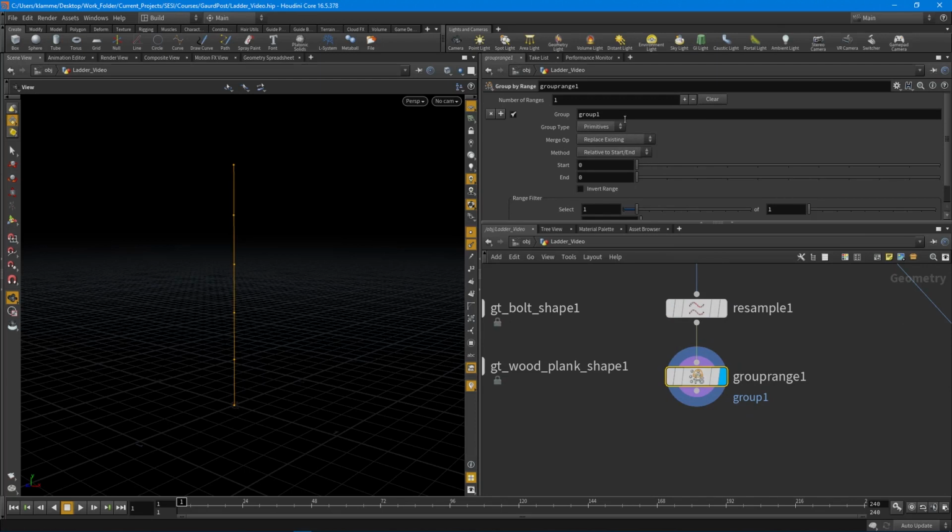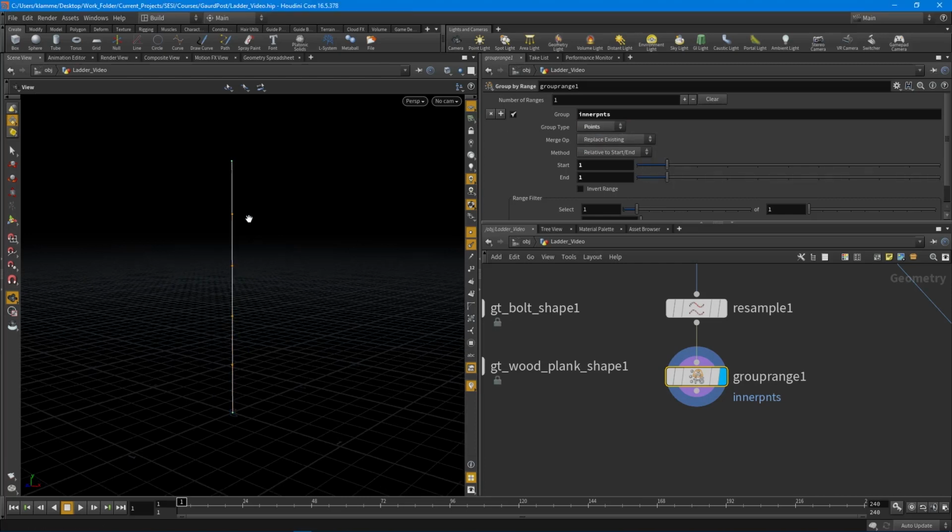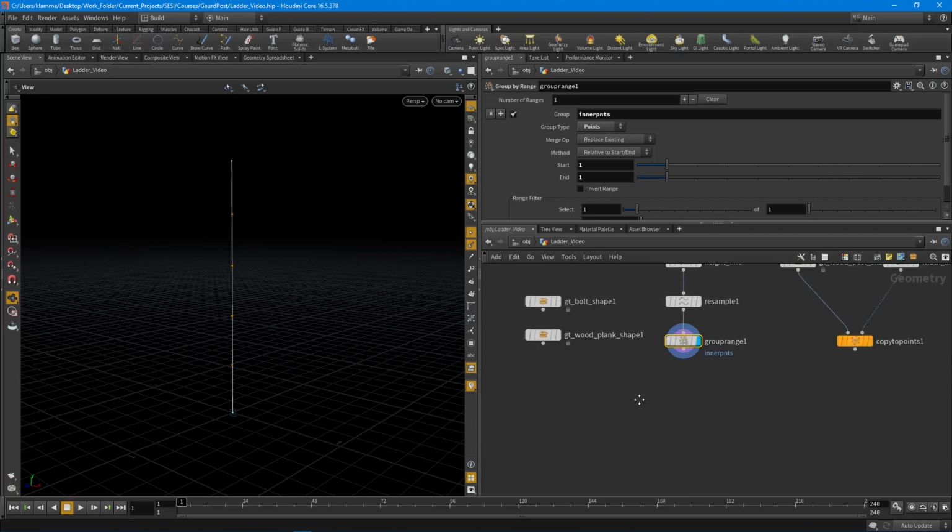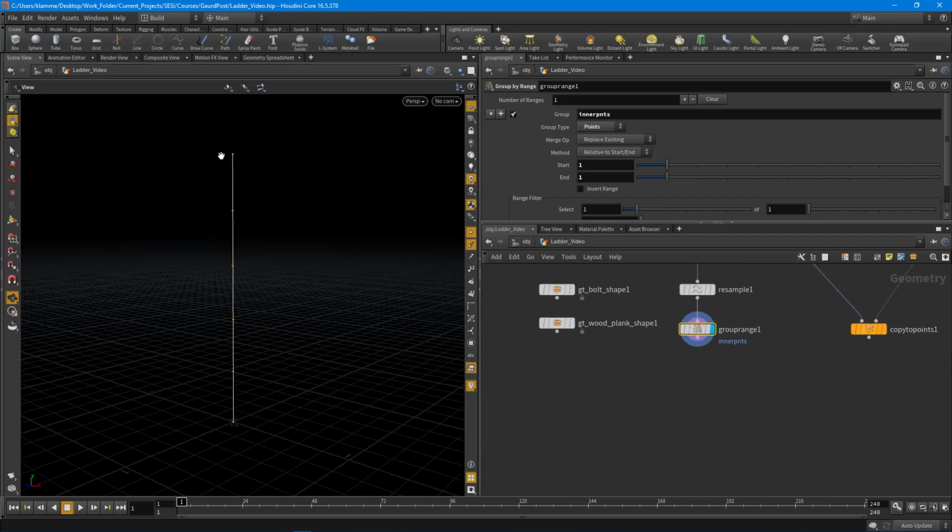Okay, and give it a name. So I'm going to call this inner points. Set it to points, the group type, and we'll just change that range there, and we get those inner points. And that's just because I don't want to copy a step at the ends of the line.